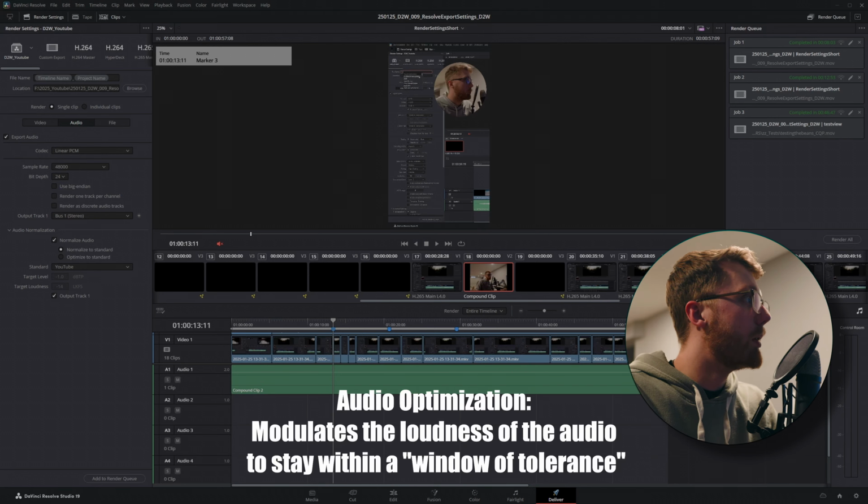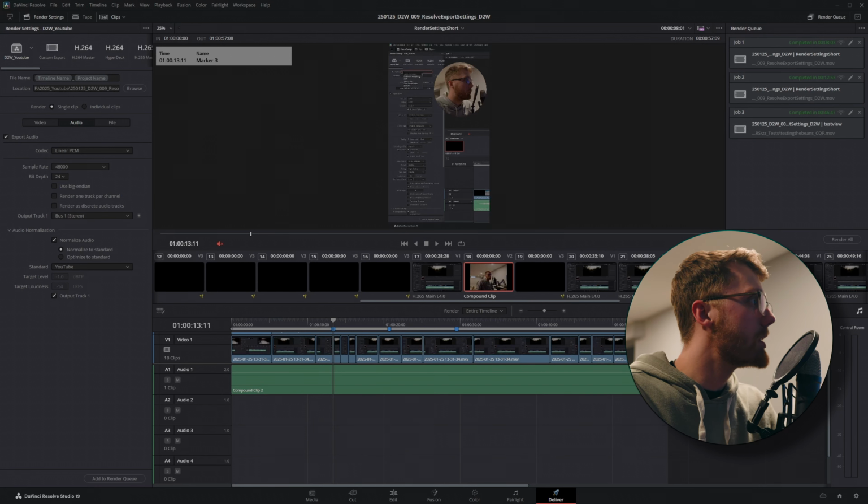Now, what is the difference between optimize to standard versus normalize to standard? Optimize to standard will make sure your levels hit the loudness target and stay under the true peak value. In essence, this modulates your audio track to reach the standard, instead of stopping once it hits the value. This allows the audio track to be more consistent throughout the video, and there will not be huge jumps from quiet to loud parts of the video, which is a great thing to have.